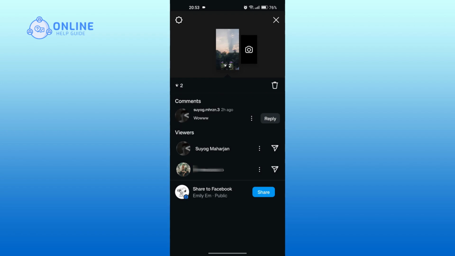And that is how to remove comment on Instagram story.